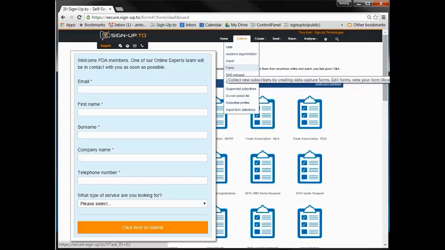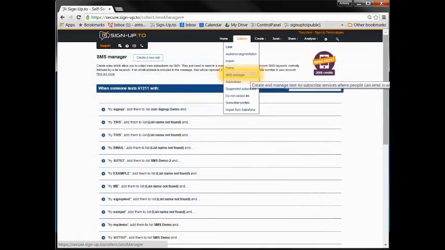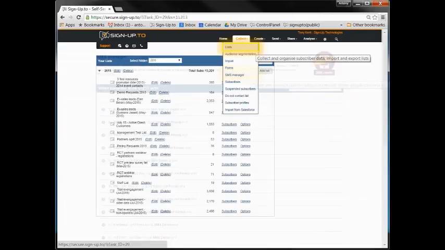One of the advantages of having email and SMS within the same system is that you can also use the SMS to grow your subscriber database. SMS text to subscribe is quick to set up and is an ideal way of capturing new subscribers. As with the email forms, the text-in data flows directly into your Sign-Up To lists, ready for use in your email campaigns.